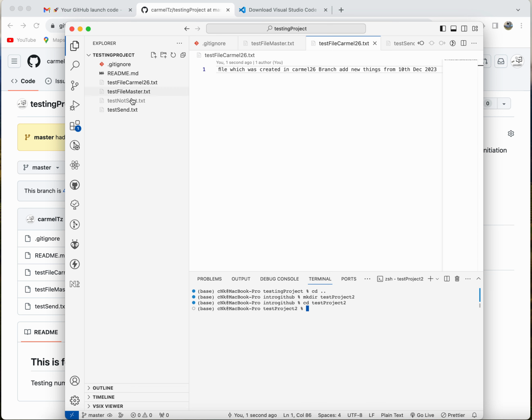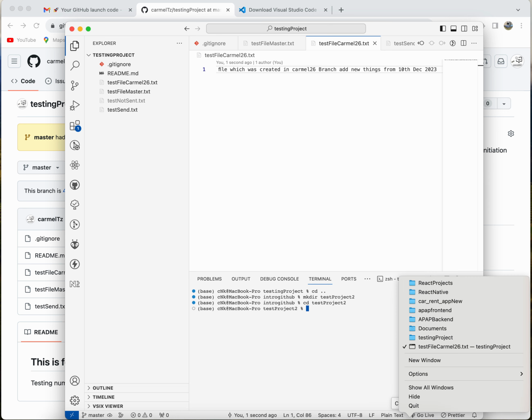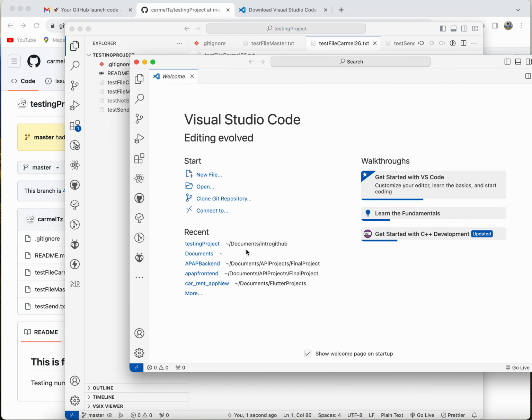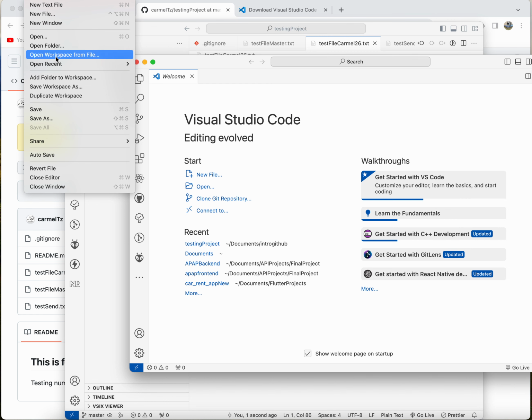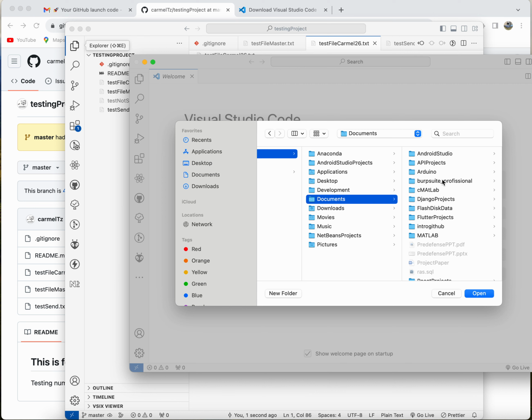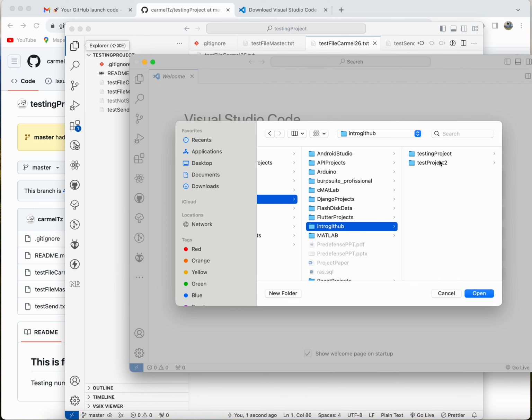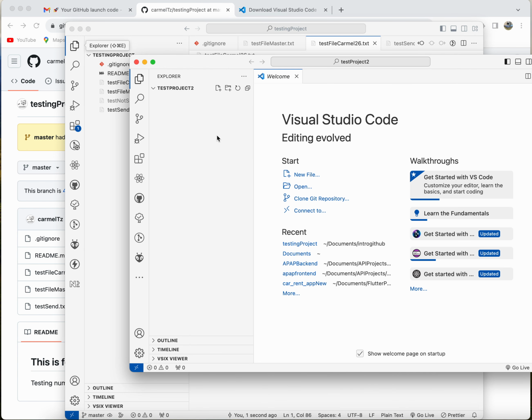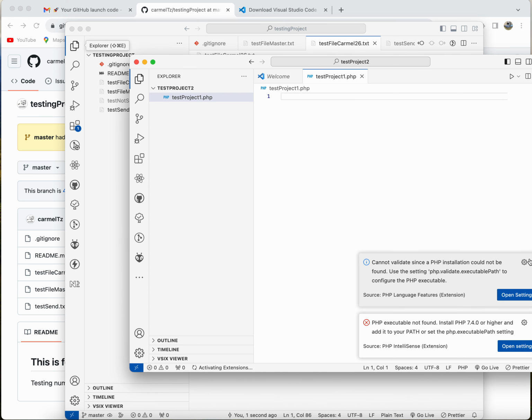Let me just open VS Code from that part. I can come here, open a new window. Now from the new window, I can click on File, open folder, documents, and through Git test project to open. Of course, there is nothing. Let me create a file here. I call it test project 1.php. Let us assume it's a PHP script.